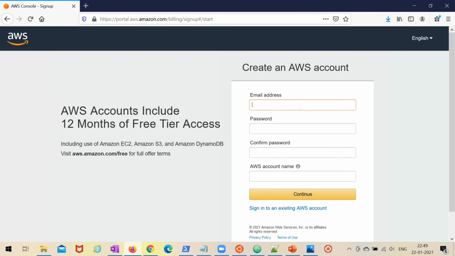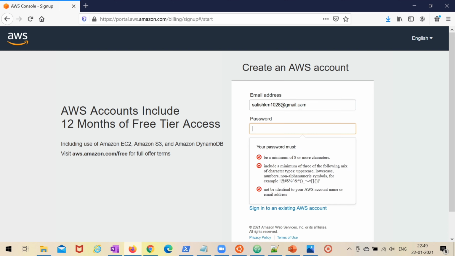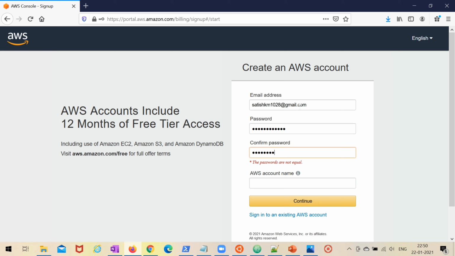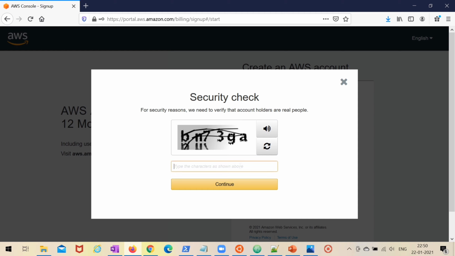Then we see a create an AWS account page, and we need to enter an email address, a password, and confirm the password. Let's enter those. Okay, and we also give an AWS account name. This AWS account is free for 12 months with free tier access, and it will have 750 hours free. Once we enter that, we can see a security check.